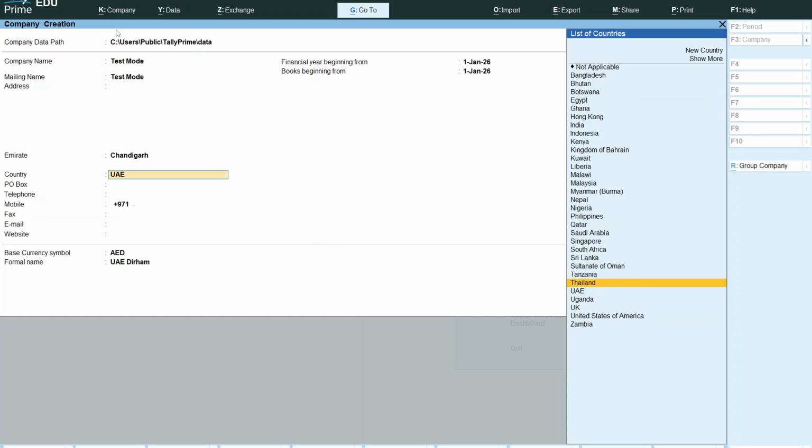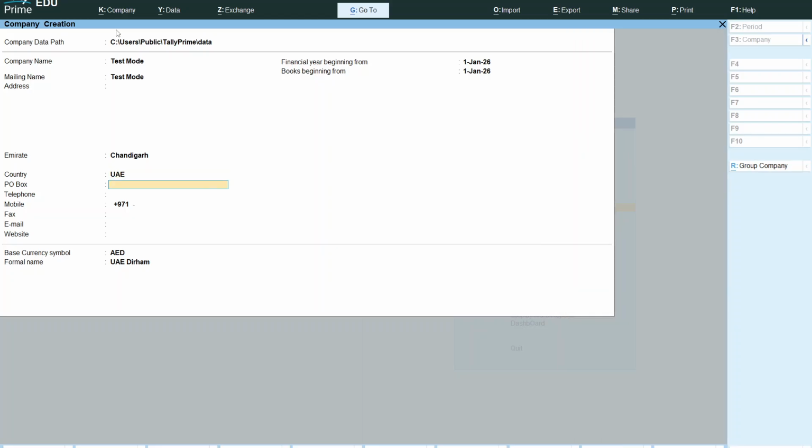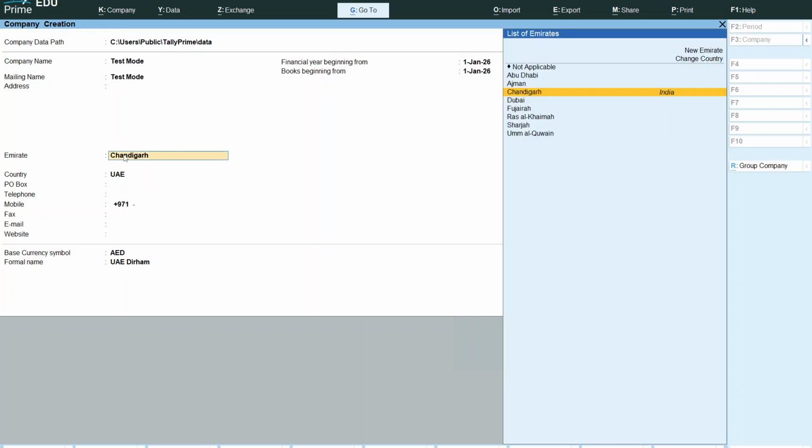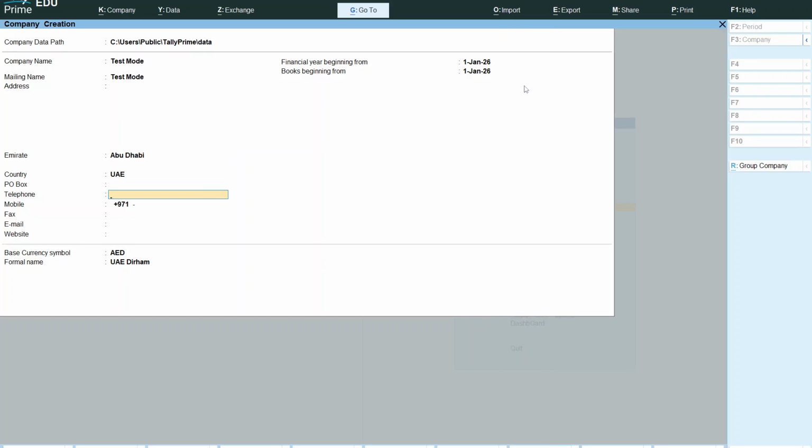As you continue, enter the financial year beginning from, which marks the start of the fiscal year. Carefully note the books beginning from field next, as this date signifies when your company's books and accounting records start within Tally Prime. This is fundamental for maintaining accurate records and having a clear snapshot of your financial standings from the get-go.